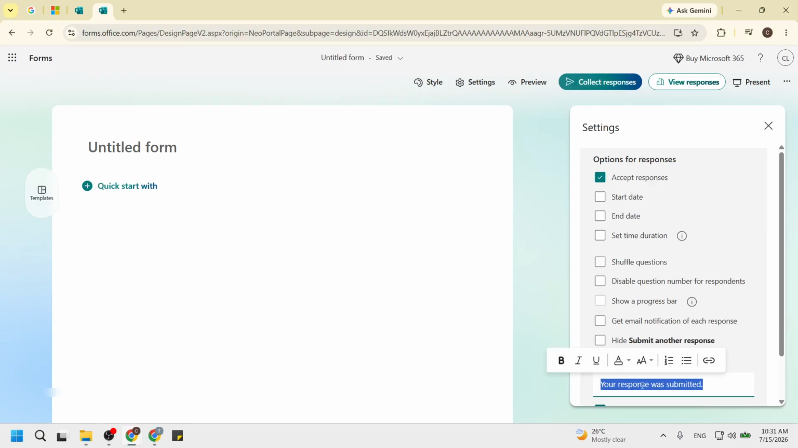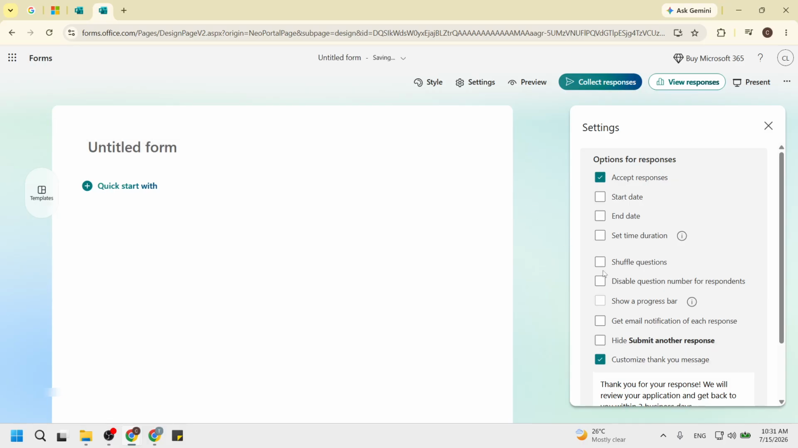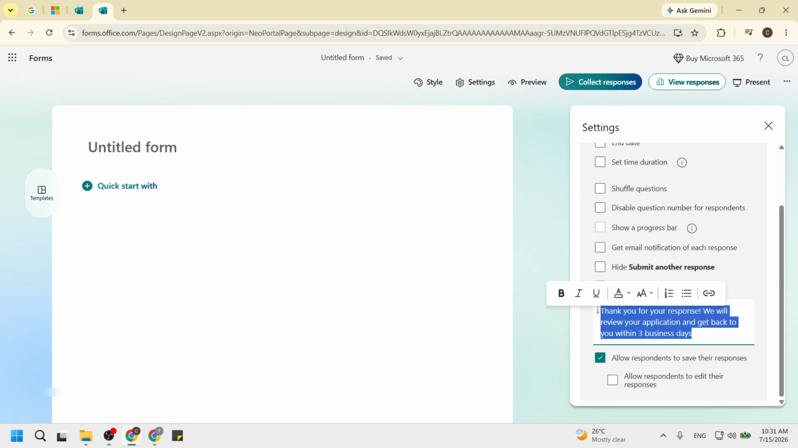After that, type your custom message into the text field. For example, you might write, "Thank you for your response. We will review your application and get back to you within 3 business days." Make sure your message is clear and reflects the purpose of your form. This is your opportunity to express gratitude and provide any necessary information to the respondents. Crafting a thoughtful message can leave a positive impression and encourage future interactions.